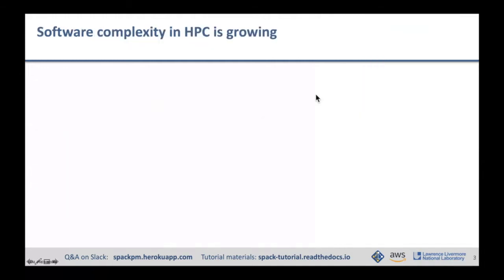All right. So the motivation behind this is that software complexity in HPC is growing.